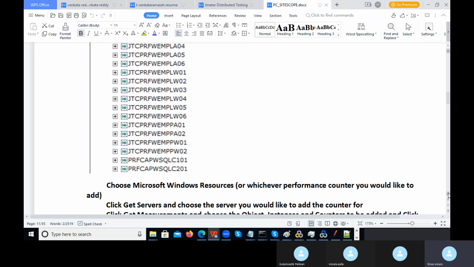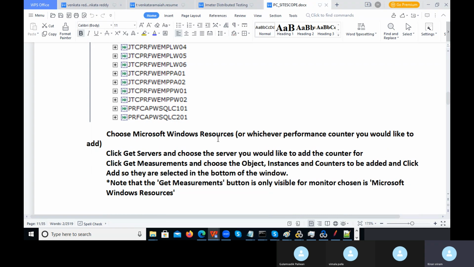After that, choose the Microsoft Windows resource and the performance counter you would like to add. Click Get Server and choose the server you want to add the counters for. Click Get Measurements, choose the object instances counter to be added, and click Add. They are selected in the bottom of the window. Note that the Get Measurements button is only visible for monitors of the Microsoft Windows resource type.